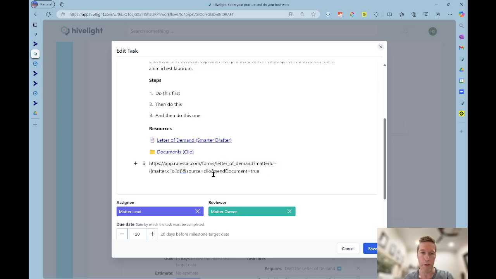Then coming down to matter ID, this is where we tell Smarter Drafter which matter ID in Clear we're talking about. So we use the Hivelight variable that grabs whichever Clear matter ID is associated with that matter, and it's just matter.clear.id in the double curly brackets. So when we load that onto any matter in Hivelight, it's going to convert to the correct ID that's being used in Clear for that.